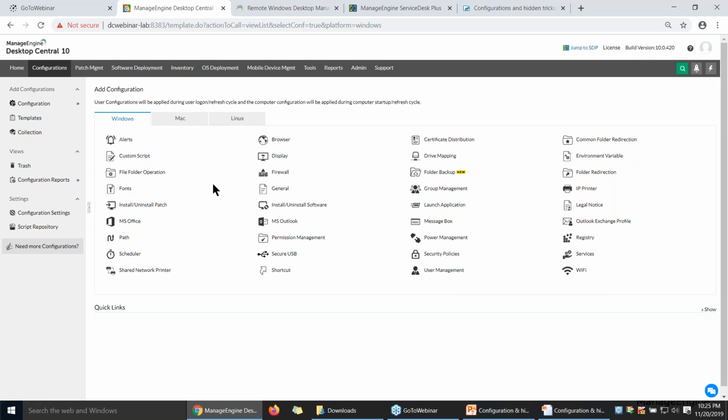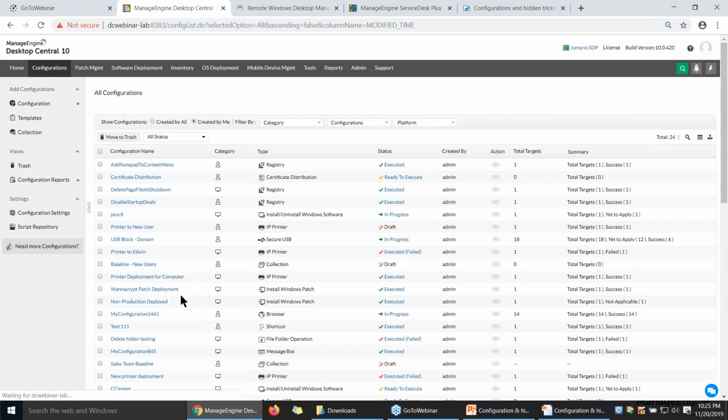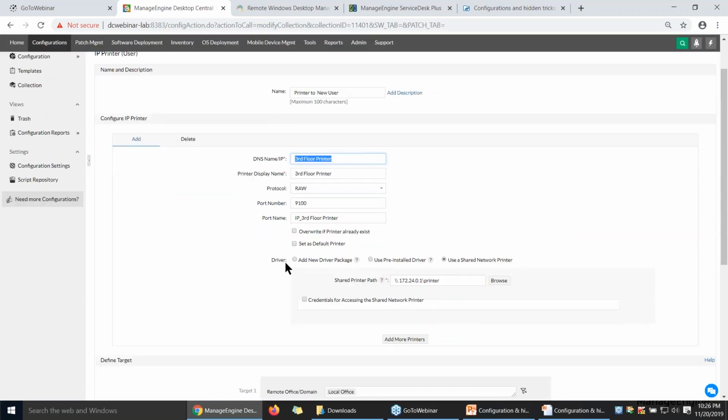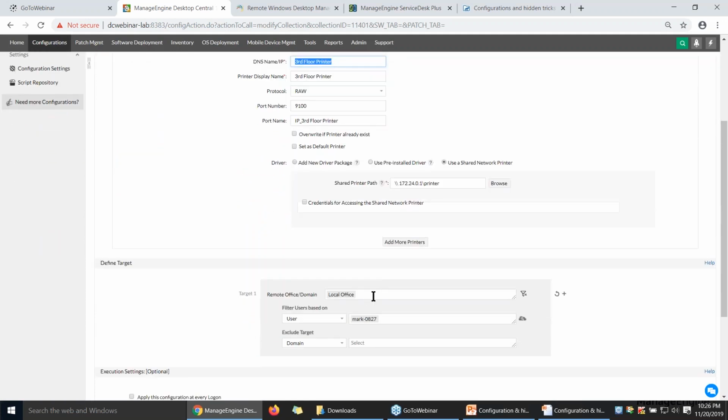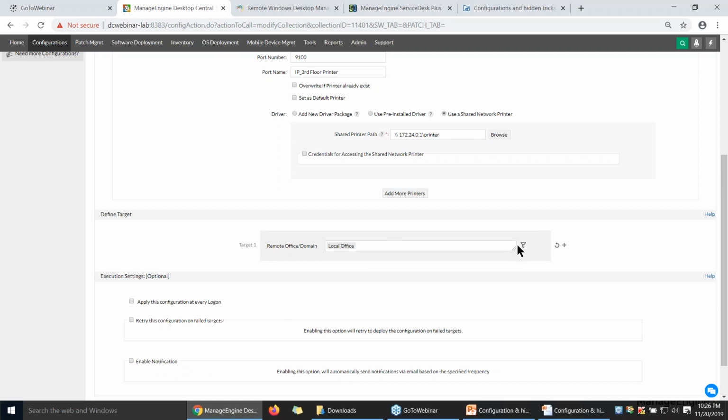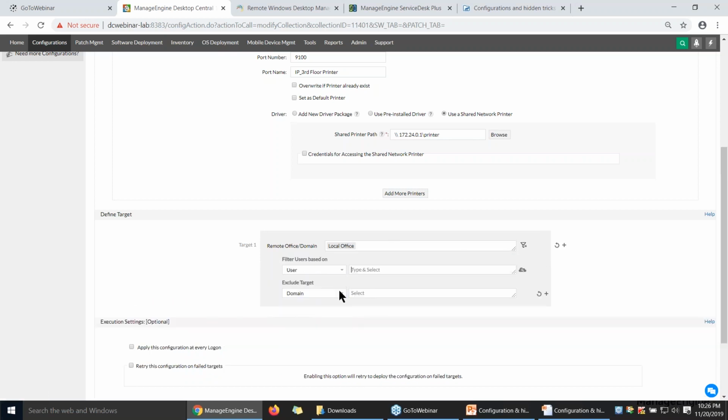In our case, I'm going to deploy a printer for a new joiner here. So I already have a template created for this task. Just define the printer name, the IP address of the printer, and in case you want to add the drivers along with the printer installation, you can very well add them out here. So this particular employee is in my local office. In case he is in a different office, you can also mark that particular office location here and just define the username you want to target.